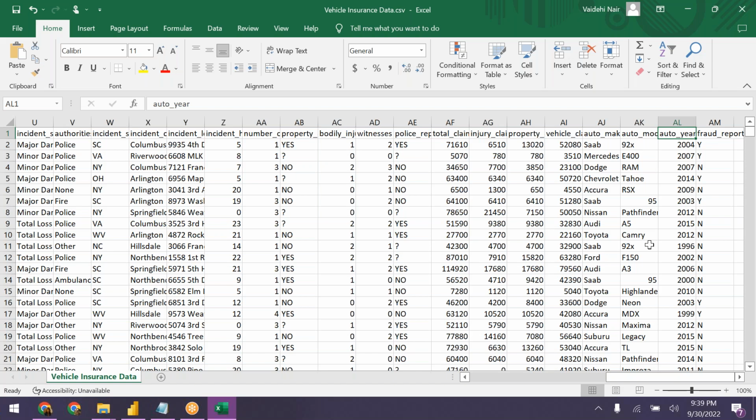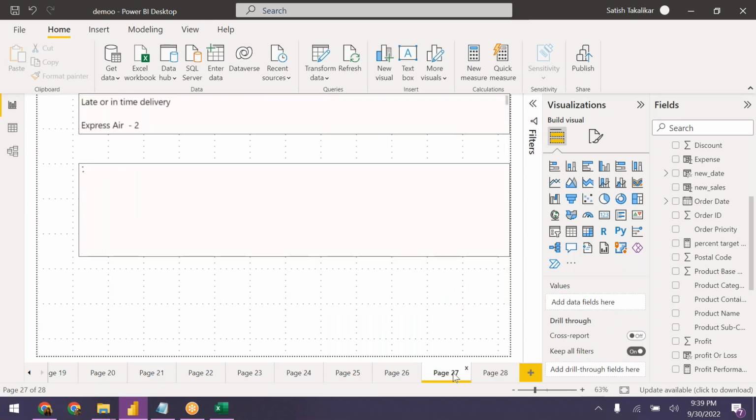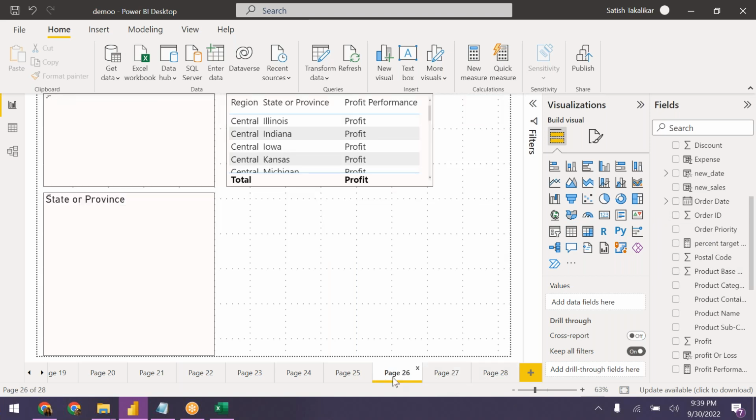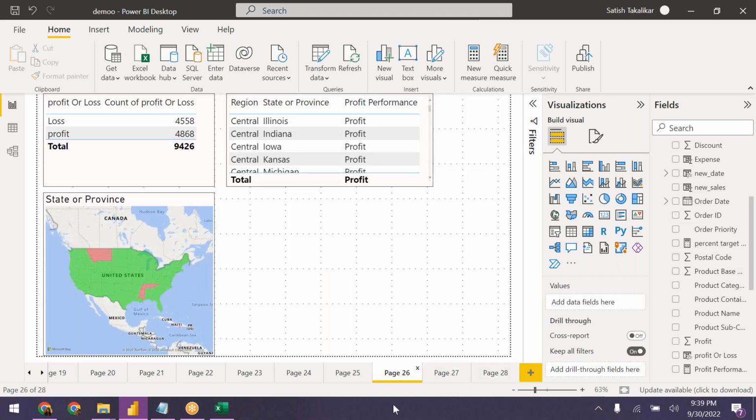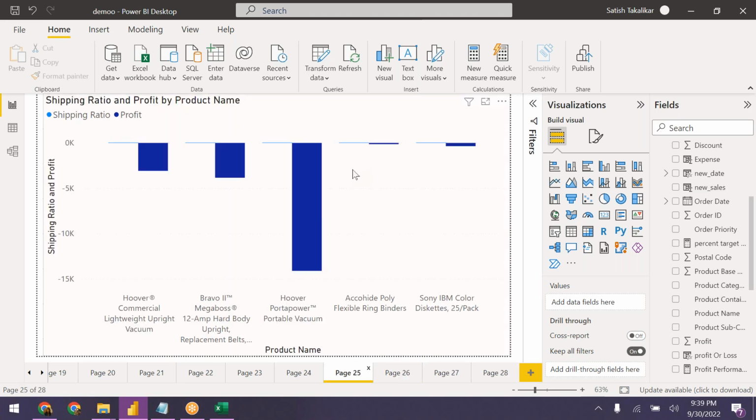Like we had the orders table, as I used to give you the questions, I don't have any questionnaire ready with me. I just used to ask you the questions on the data directly. Let's say here we have already calculated the date difference, so let's try to find the in-time and late deliveries. Or here we had calculated profit and loss. Here we had calculated shipping ratio.